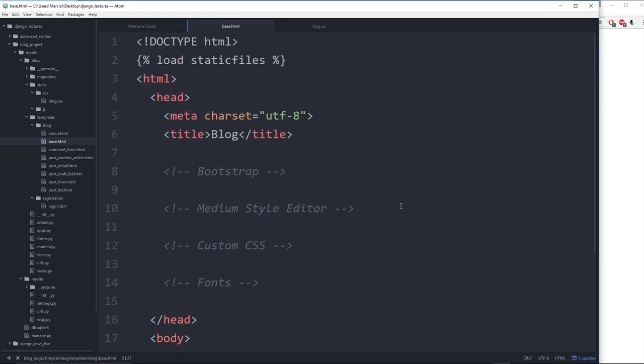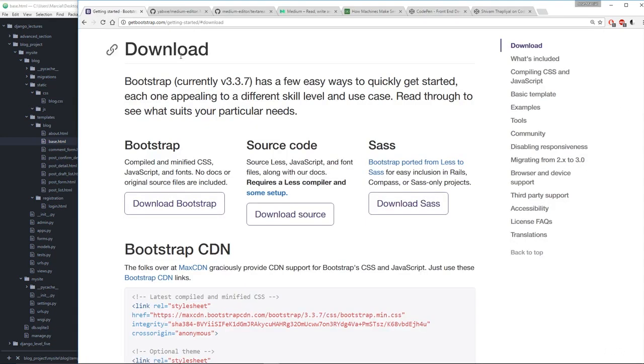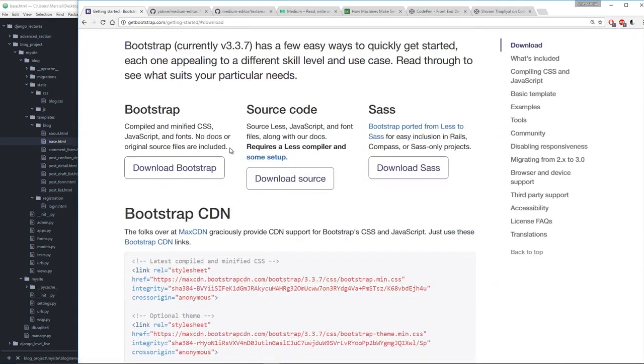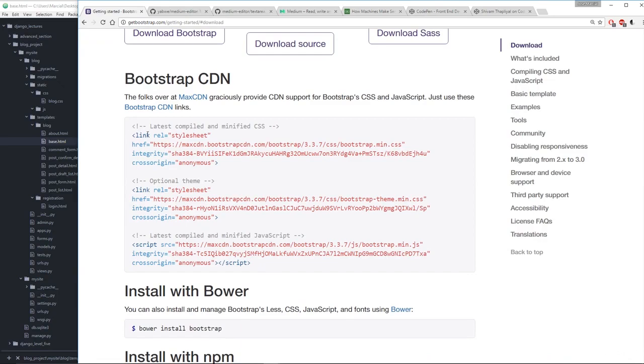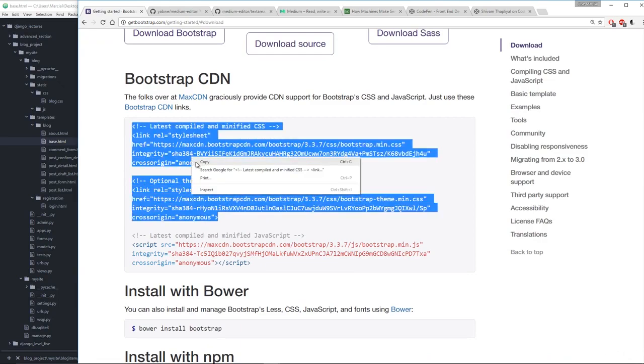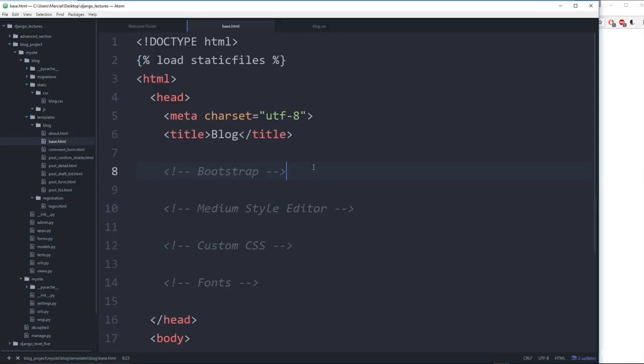And let's come back up here and show you the resources and how to grab everything. So for Bootstrap, we've done this a bunch of times before, but just come over here to getbootstrap.com, and I'm going to grab these CDNs. So I will copy this, and then I'm going to paste it here.